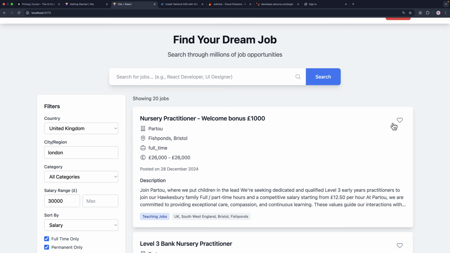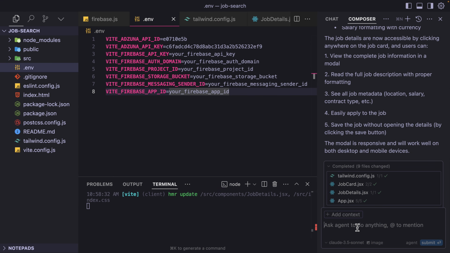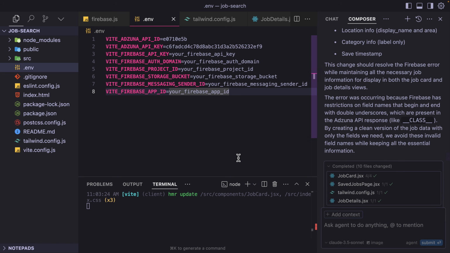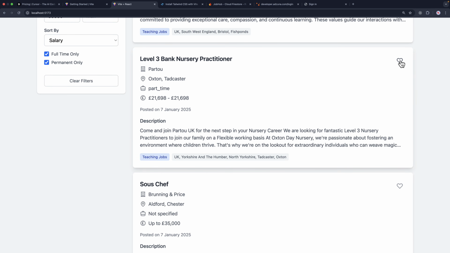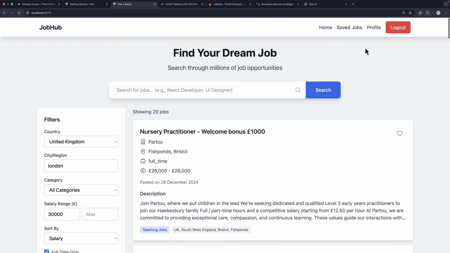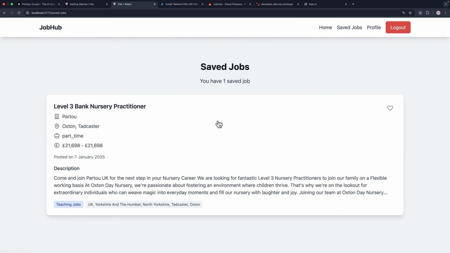What is left is to be able to save a job. So I'm going to say that implement a feature where a user can save a job. Alright, so let's try out. If I want to save this one, I'll click on that and I got job saved. If I check my saved jobs, this is the job that I just saved.